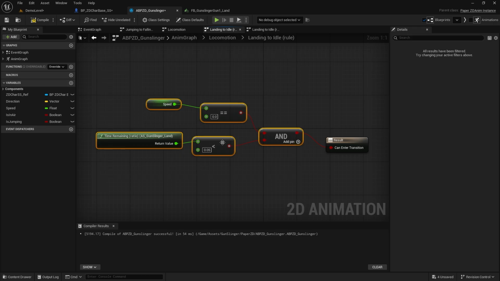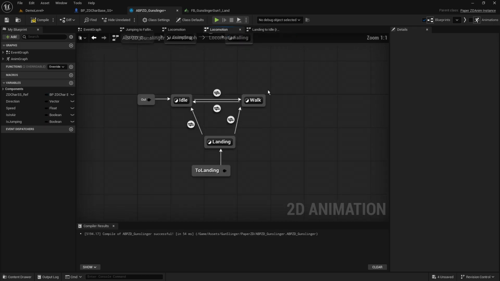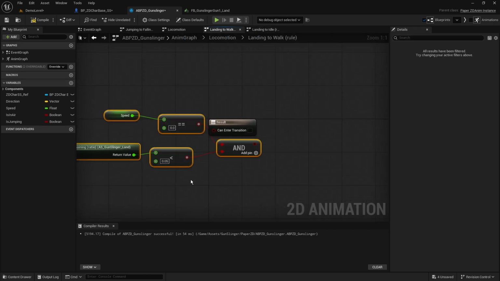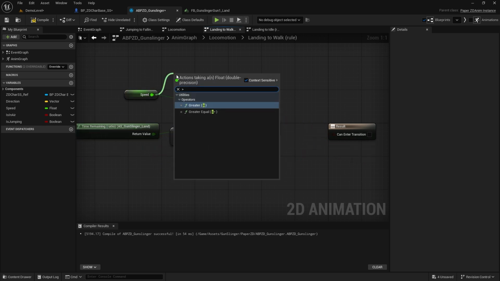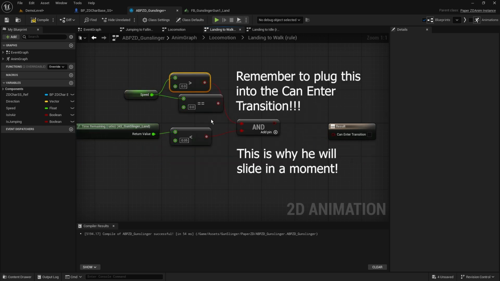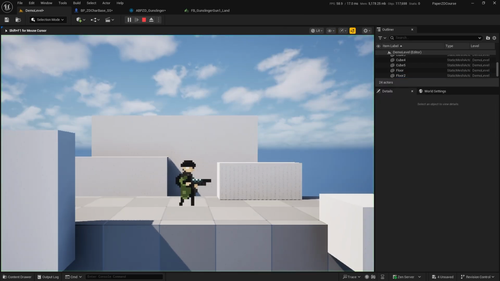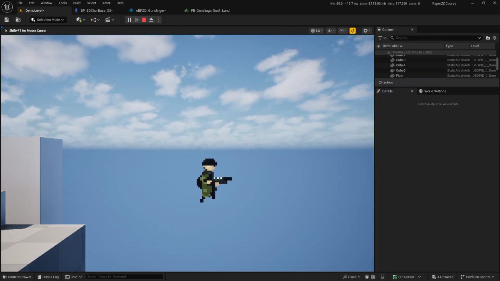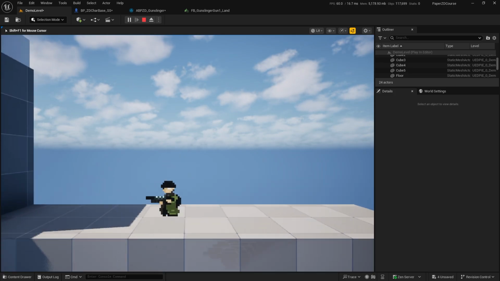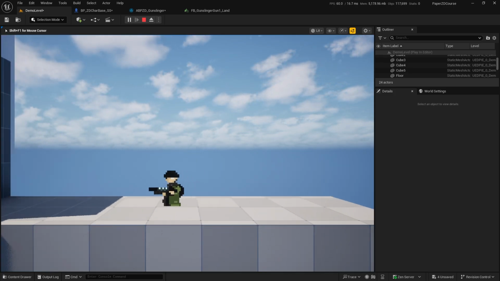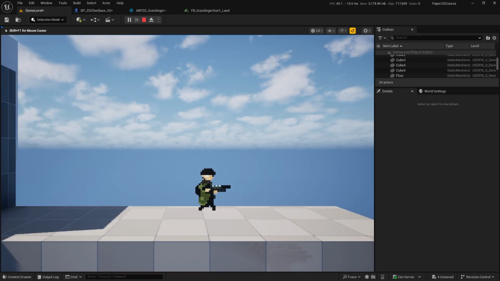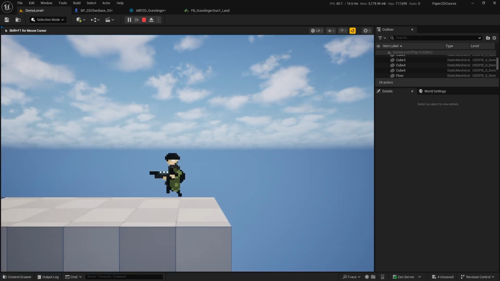So I'm actually going to take this logic that we've just done, take a step back and go into this one. And what we'll do this time is we'll say if my speed is greater than 0, well, then we are allowed to go there. And this should mean that now I can walk and land. The only problem we've got here is that he's going to slide on that animation, just because of how long that animation's playing for.